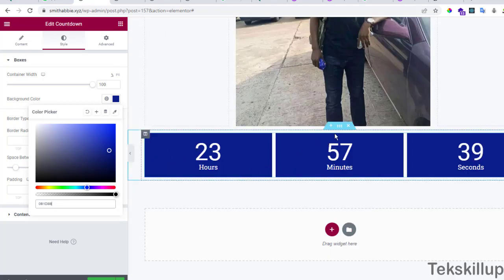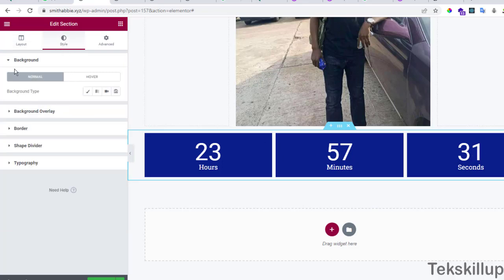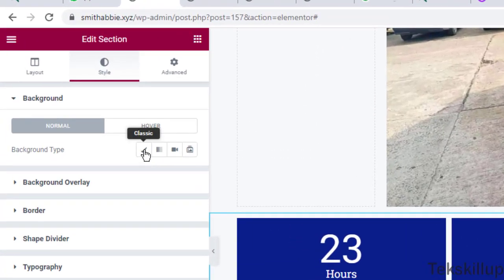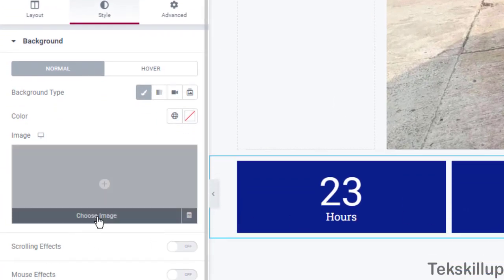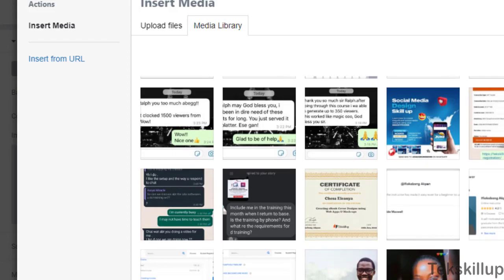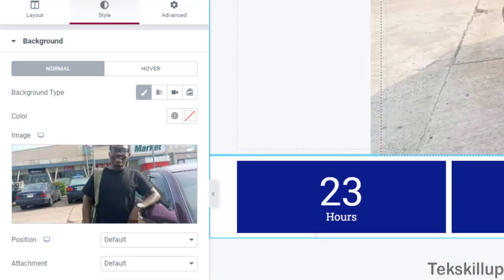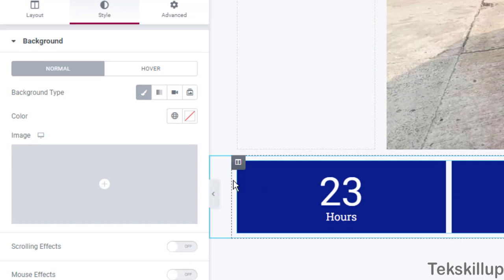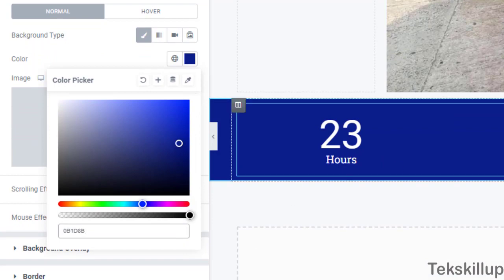Right now when we click on this section, we can apply color to that section by going to style. Then in the background section here, click on classic. We can also add an image to that background. Let's say we want to add this image here. So we can add an image there, but it's not all that effective. So let's delete the image and then add color, and let's make it blue. Right, so the background of that section is now blue.